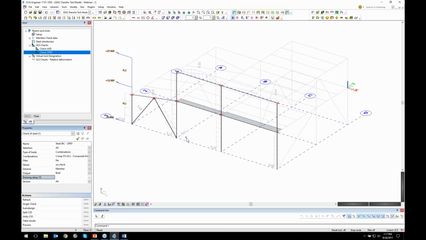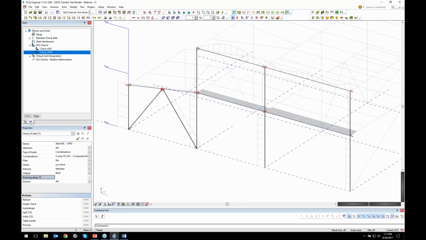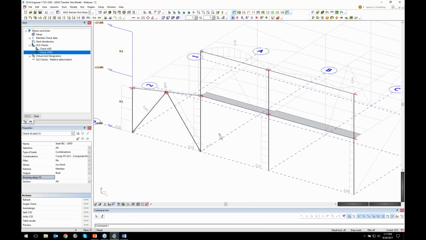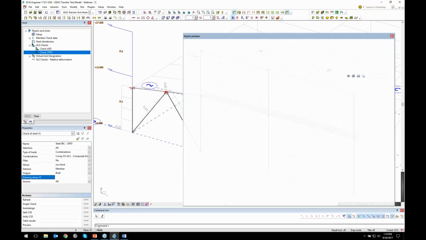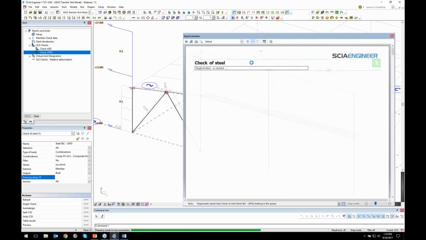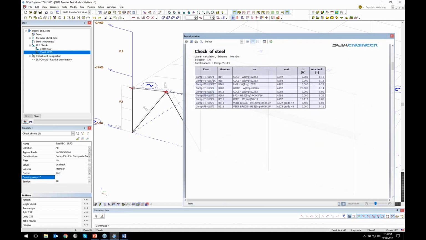And so for these selected members here, we have just a brief unity check. Now, we don't really have a ton of load on this system, and we're sticking with the members that we have, but we can see the unity checks that are given here. So we've got 22% is our highest unity check. We can go ahead and look at this in a preview. It'll give us a simple table of those members, with the load case, the member, the cross-section that's being used, the material that's being used, and then the final unity check.